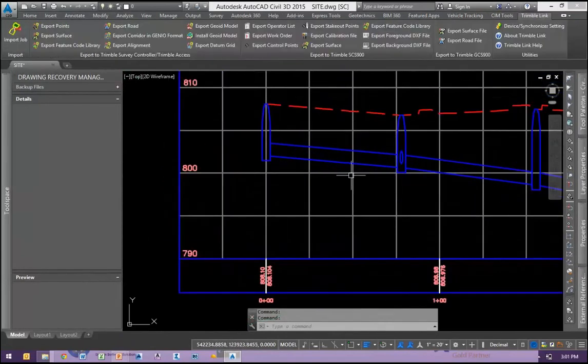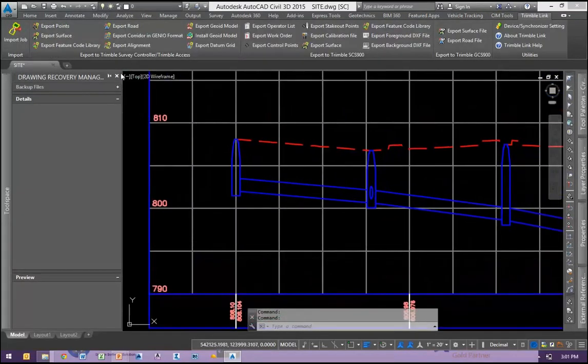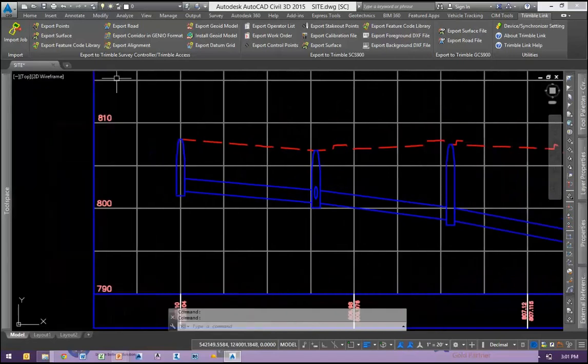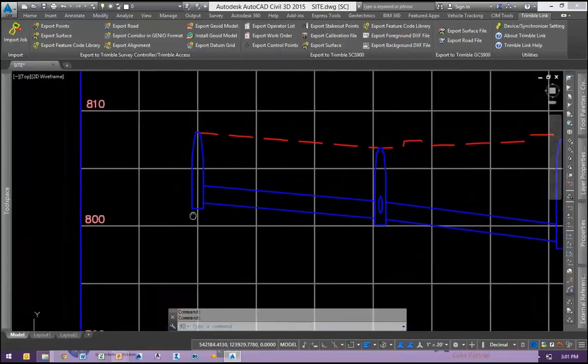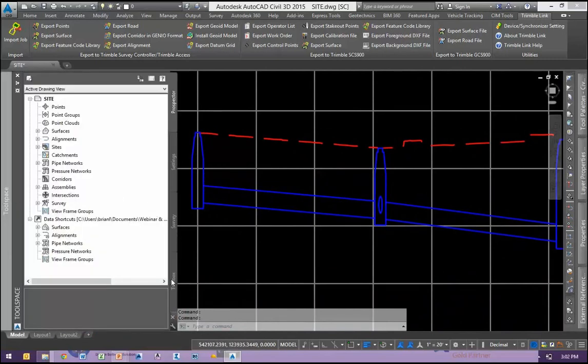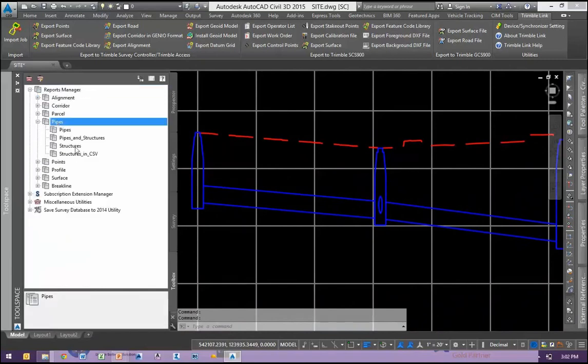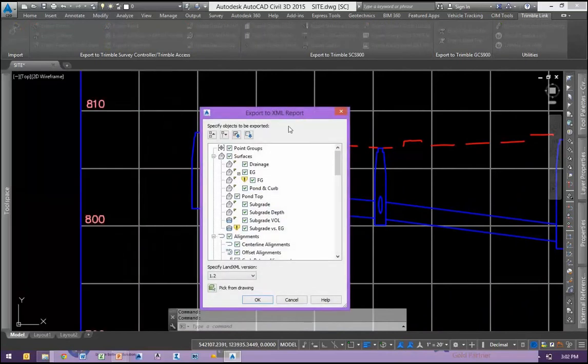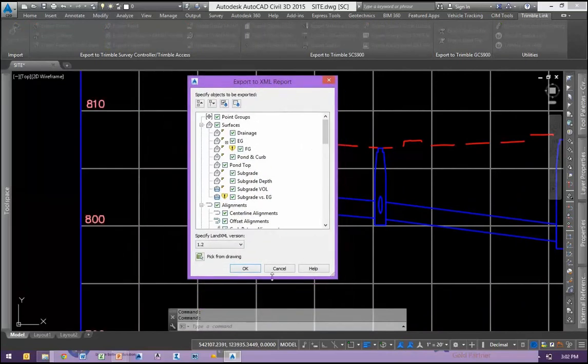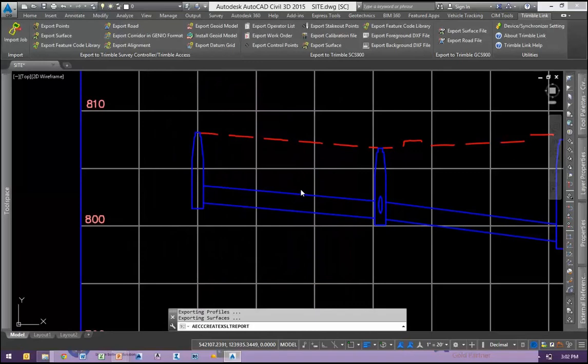Utilities, staking storm, sanitary. A couple options. One's pretty straightforward. You want to stake center of structures, and you want to get stake to center of the invert of the structure. Pretty simple, pretty straightforward. There's a number of ways we can do this. We can be generating points. We can also use this structures in CSV tool on the toolbox. And when I run that, it gives me a CSV.